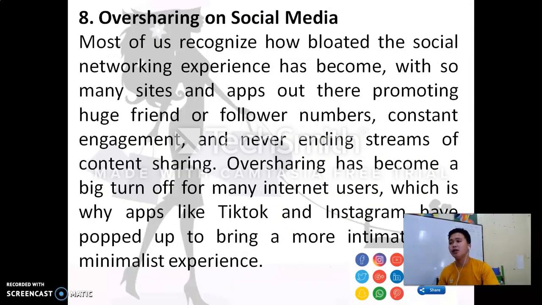Number 8, oversharing on the social media. So this is a common trend, no? Most of us recognize how bloated the social media networking experience has become. With so many sites and apps out there promoting huge friend or follower numbers, instant engagement, and never-ending streams of content sharing, oversharing has become a big turnoff of many internet users, which is why apps like TikTok and Instagram have popped up to bring a more intimate and minimalistic experience.